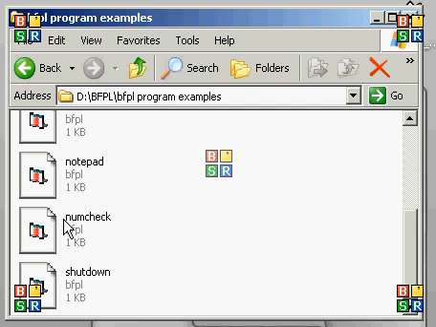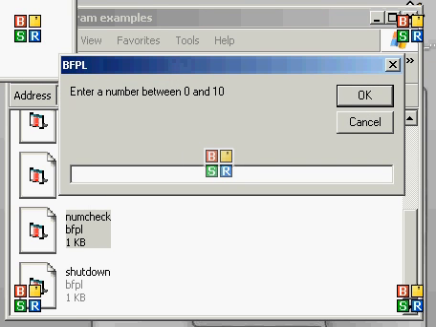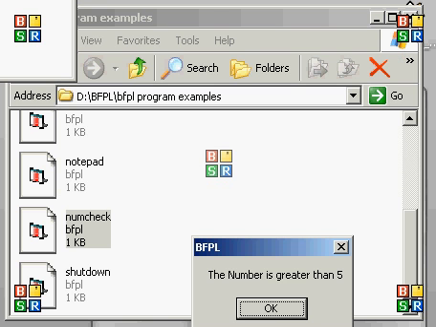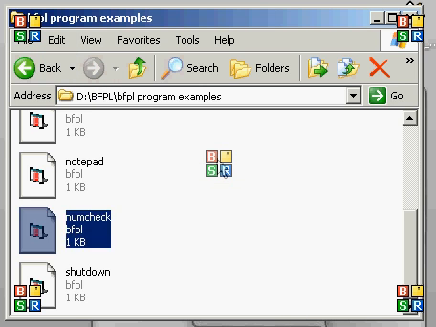A number checker, which I'll run real quick just to show you what it does. Enter a number between 0 and 10, and it'll tell me whether it's less than 5, 5, or more than 5, and then ask me if I want to do another one. I'm going to say 7, or 8 actually, whatever. And the number's greater than 5, yes it is. And do I want to do another? No, I don't feel like it.